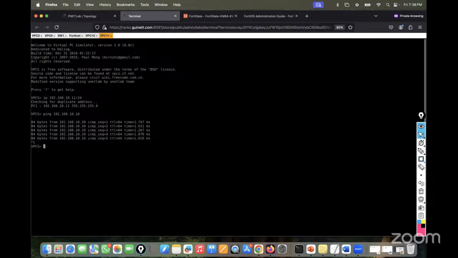Okay. And because they are in the same network, you probably don't have to do any policy and all. Simple switching is happening through the firewall. So this is the concept of the software switch.